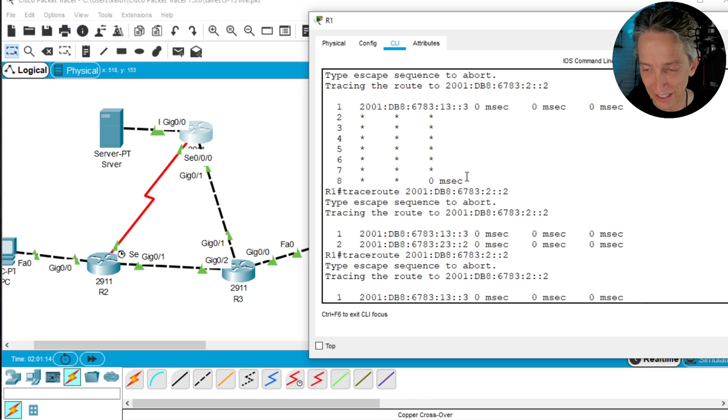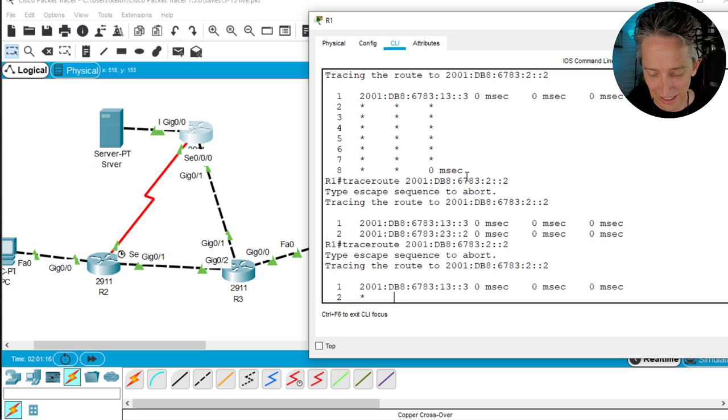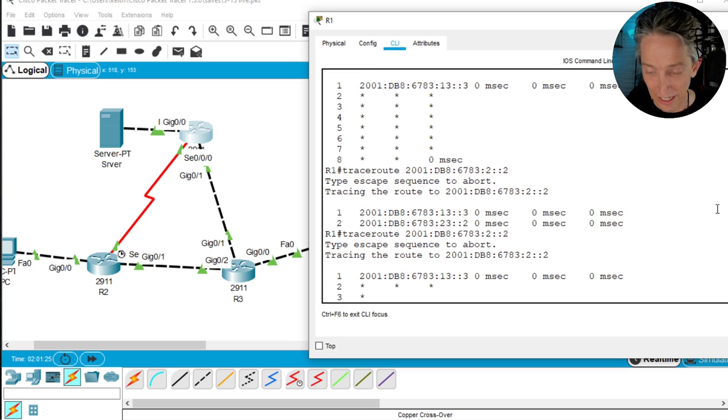Control-Shift-6 was giving me no love. Control-Shift-6, letting go, X. Oh, I wish that had worked. It might want to finish this one sequence, then come back. Let's see here. Control-Shift-6 X. Control-Shift-6 X X. Yeah.